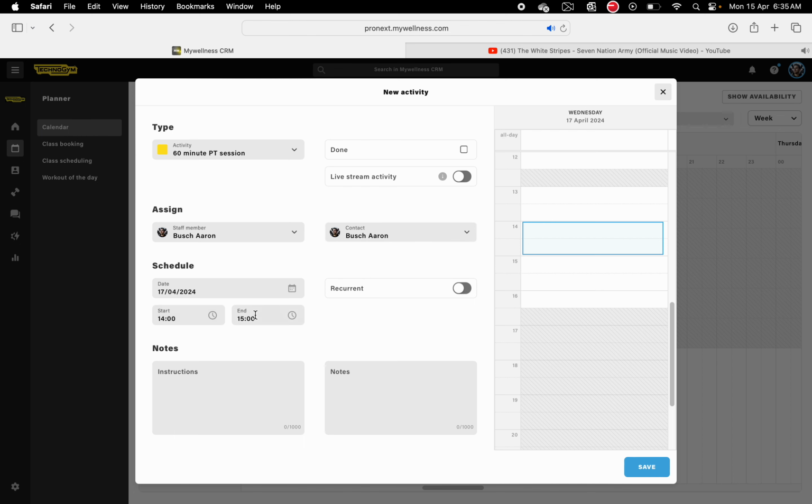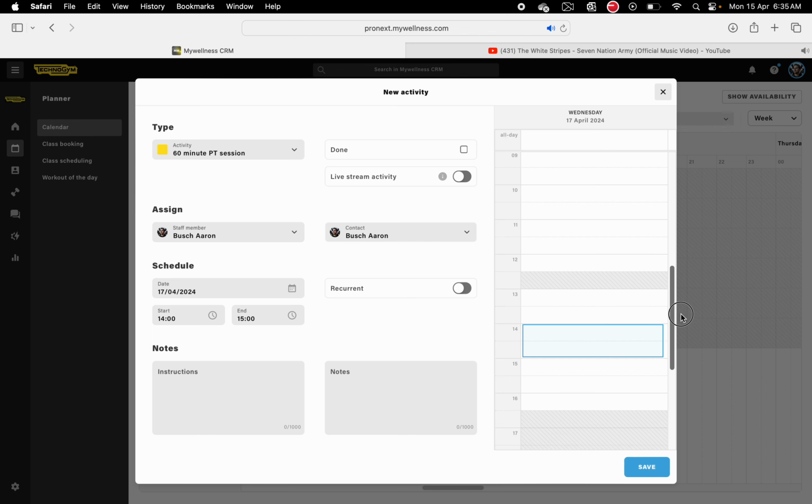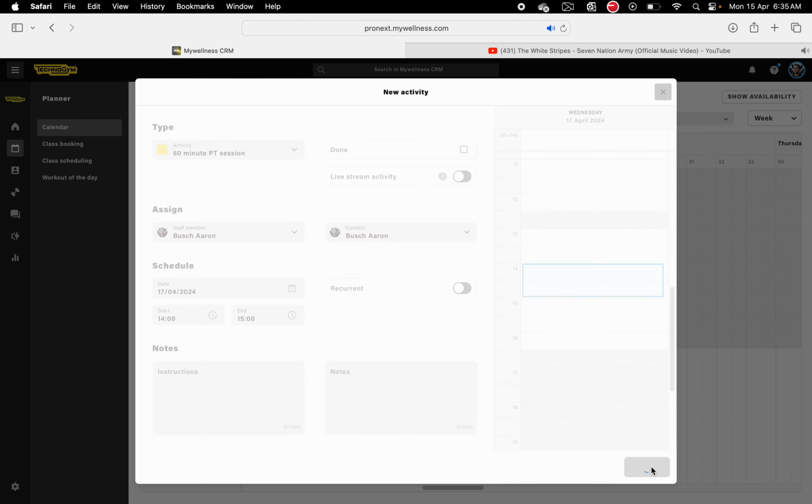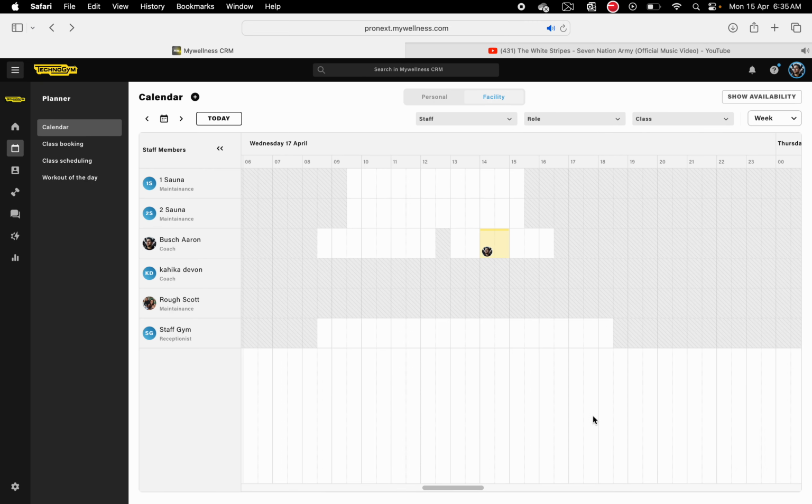Perfect. The time is all scheduled over here. We can see another view of the calendar if we want to. So that just shows the day's activities. And all we need to do is click on save. Perfect. So right now that is done.